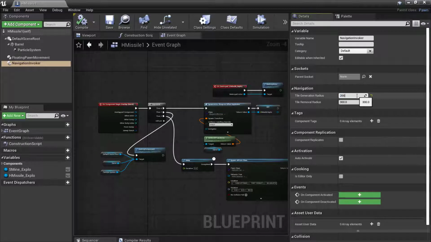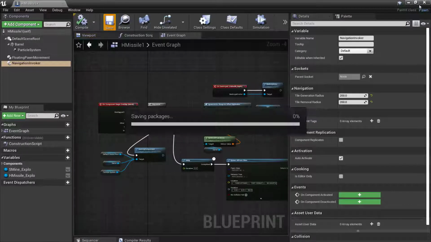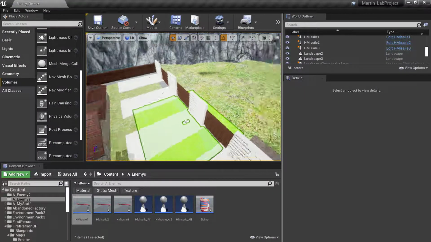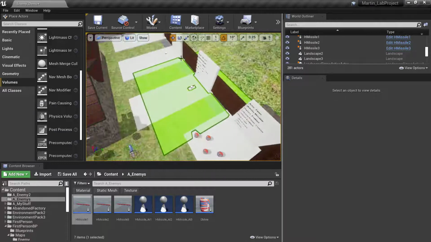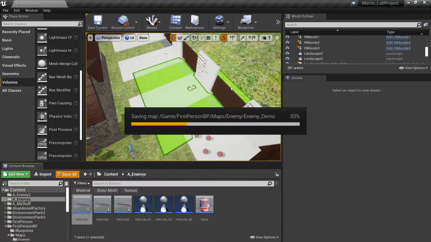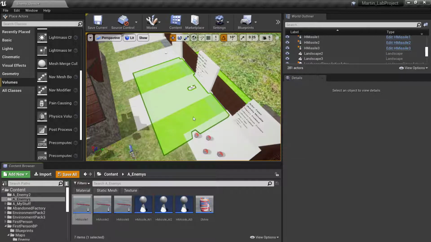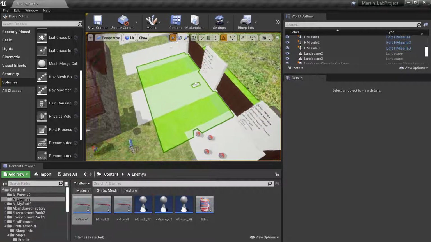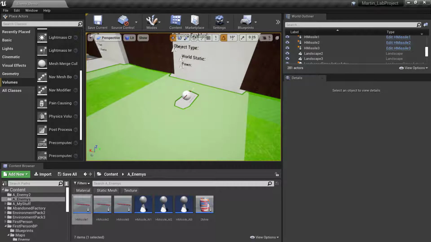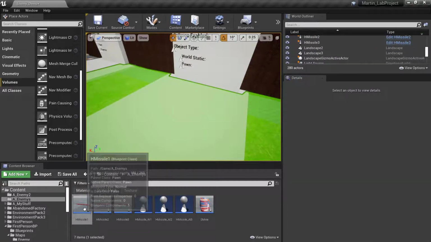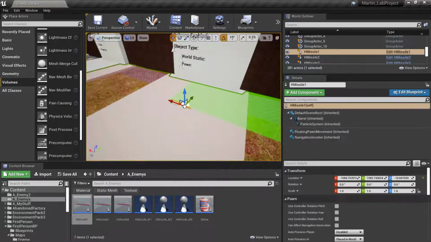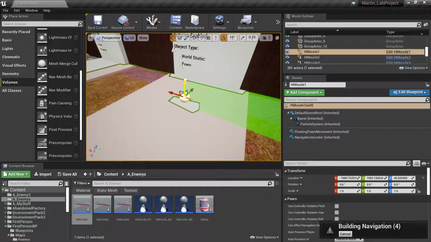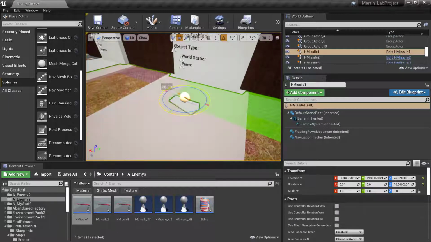So maybe we can make this 200 by 200. And let's hit compile and save. And that might make it a little bit closer. We may have to save all. That might rebuild it. If not, we might need to rebuild path or replace it with the new one, because the old one would have had the old information. And I actually believe it's the path that needs to be rebuilt.